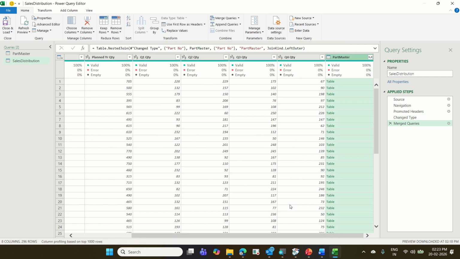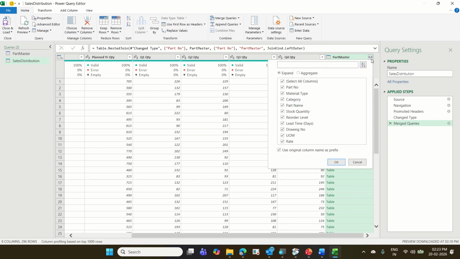Last and final step. On the right-hand side, you can see a column is added with the name of the table, and two arrows, a right arrow and a left arrow, appearing on the right corner. Click on it to expand, and it asks which columns you want to bring here.